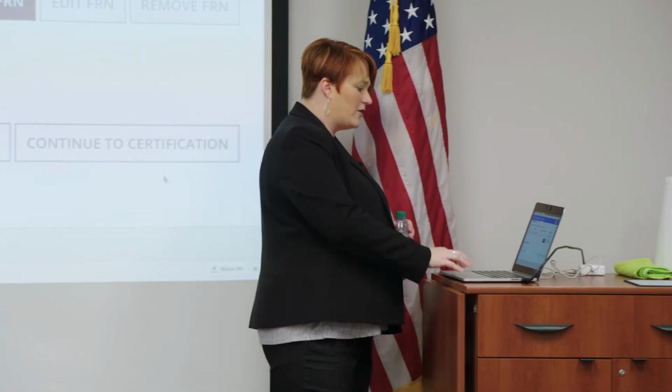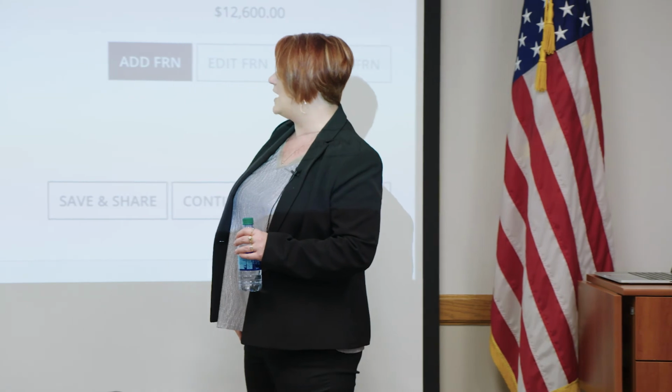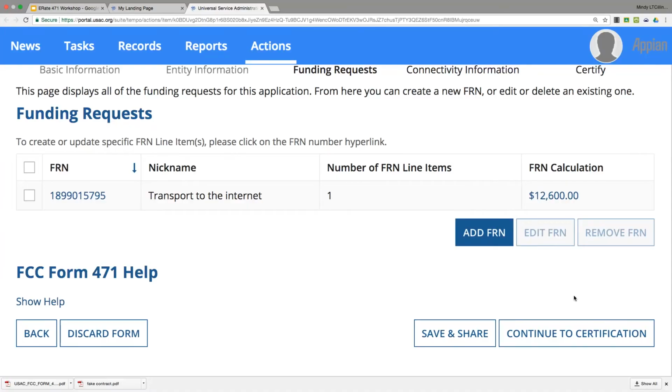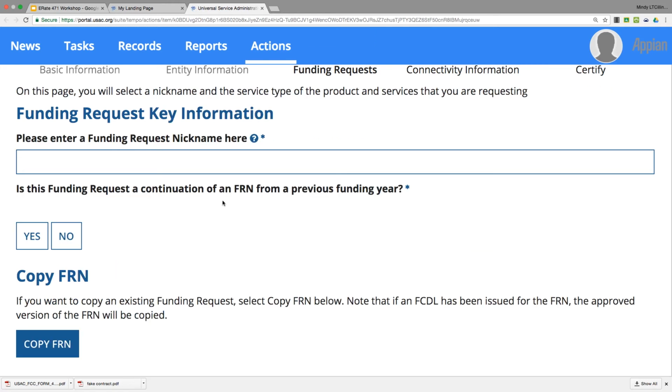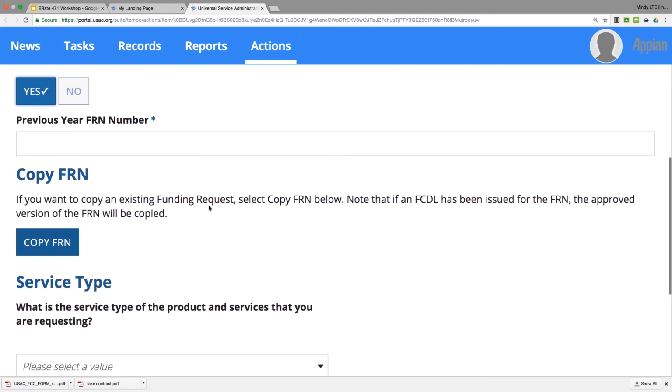For all of you who are going to have contracts that you're just continuing over, there is this nice new button that will allow you to copy over. So let's do that as an example. So I'm going to click Add FRN. I am going to say this is Internet Access, ISP only, ICN. Is this a continuation from a previous year? Yes, it is. It says, please put the previous year FRN number. So I need that information.